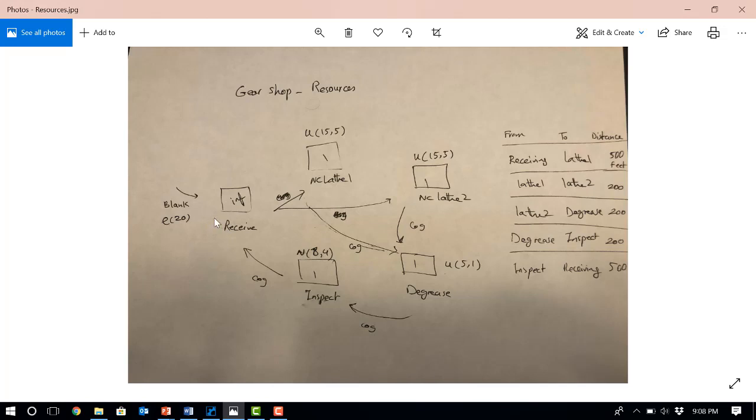From receiving, the blanks go to either lathe 1 or lathe 2. These two lathe machines are working in parallel. However, we don't want to just increase the capacity of the lathe machine to 2. We want to create 2 different locations, one for lathe 1 and one for lathe 2.